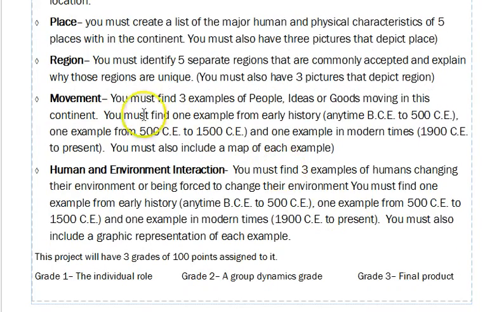Movement. This is where we get a little bit more difficult because we really have to do some deep research here. You must find 3 examples of people, ideas, or goods moving in this continent. You must find 1 example from early history, any time before the Common Era to 500 Common Era, 1 example from 500 Common Era to 1500 Common Era, and 1 example from modern times, 1900 Common Era to the present.